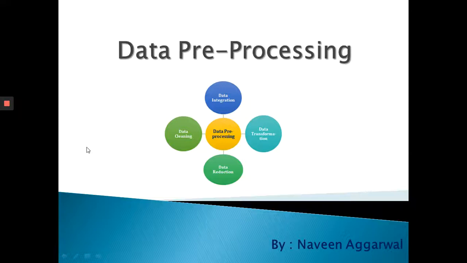Everyone. My name is Naveen Agrawal, and today I'm going to discuss one of the important steps in building a machine learning model, that is called the data preprocessing step.